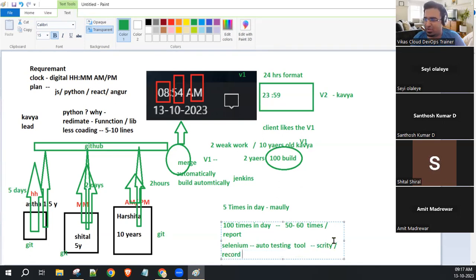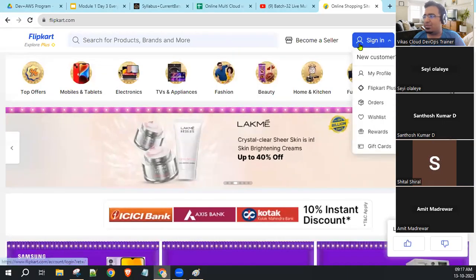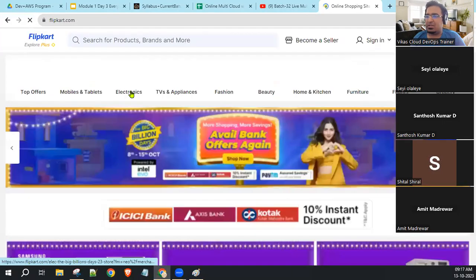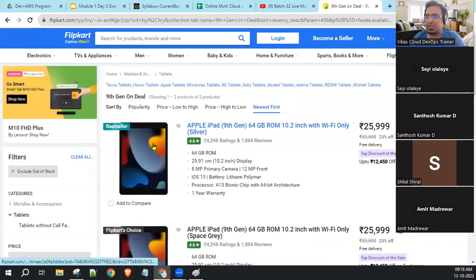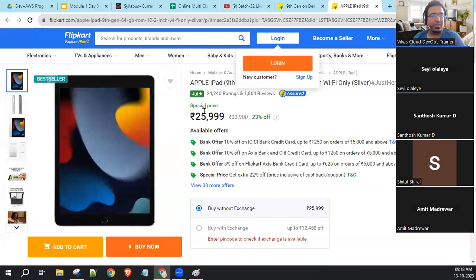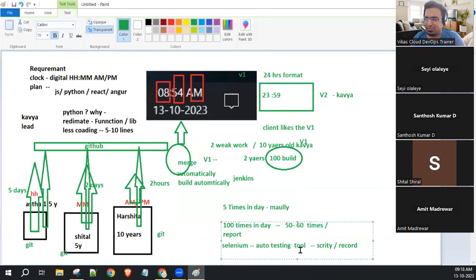Selenium works on recording. You can do the recording. How will you do the recording? You will tell Selenium, first click here, second click here, third click here, fourth click here, fifth click here. If all looks good, give me the result that all is working properly. This is how Selenium works. Selenium does the recording, or you can write a script and it will do it.